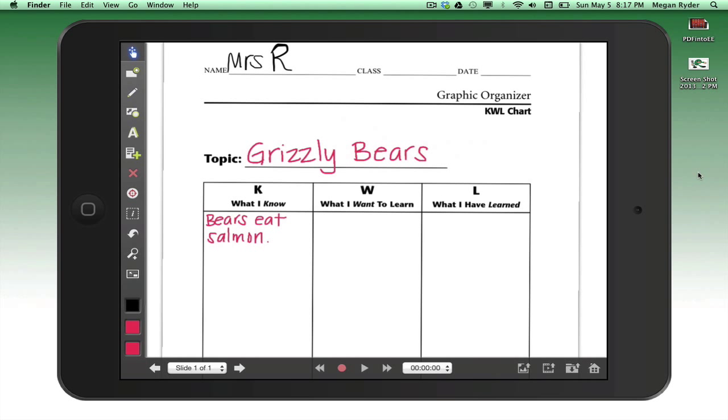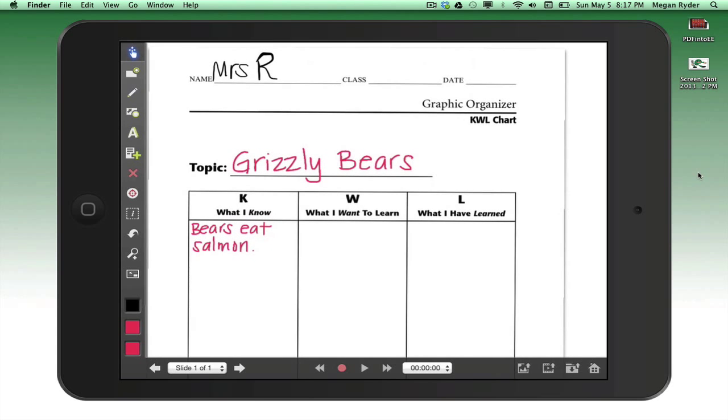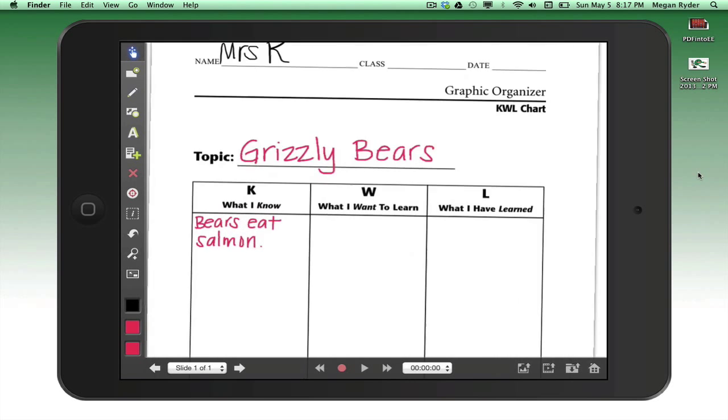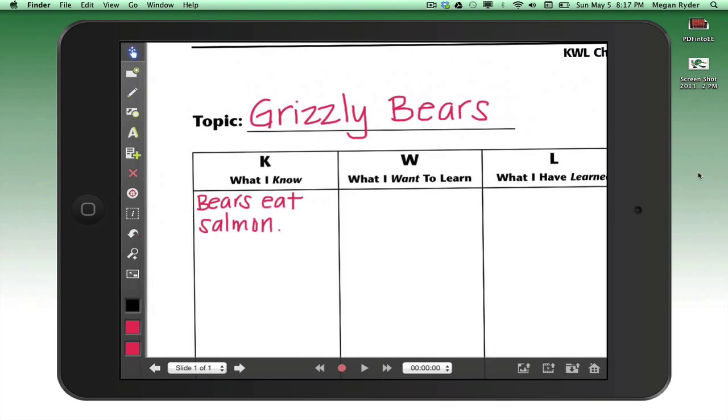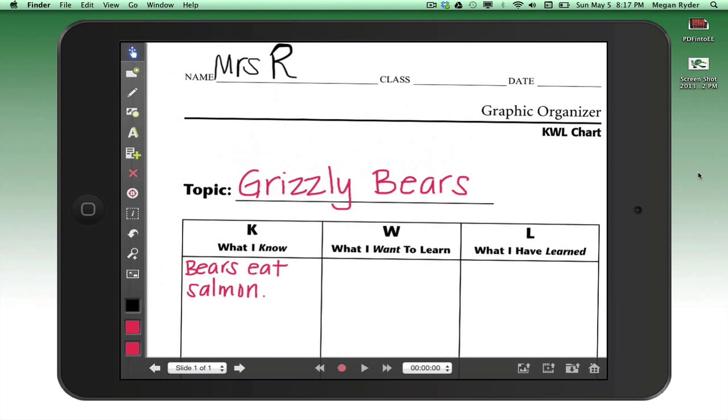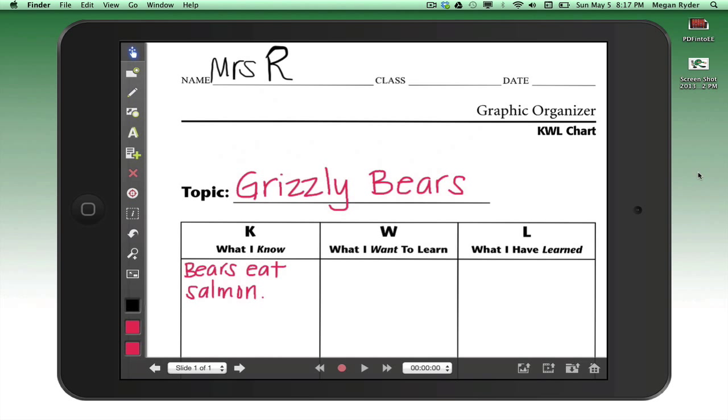And I love the feature that the pen tool stays on the graphic organizer. And I can zoom in as much as I need to and zoom back out. And my pencil stays on my graphic organizer.